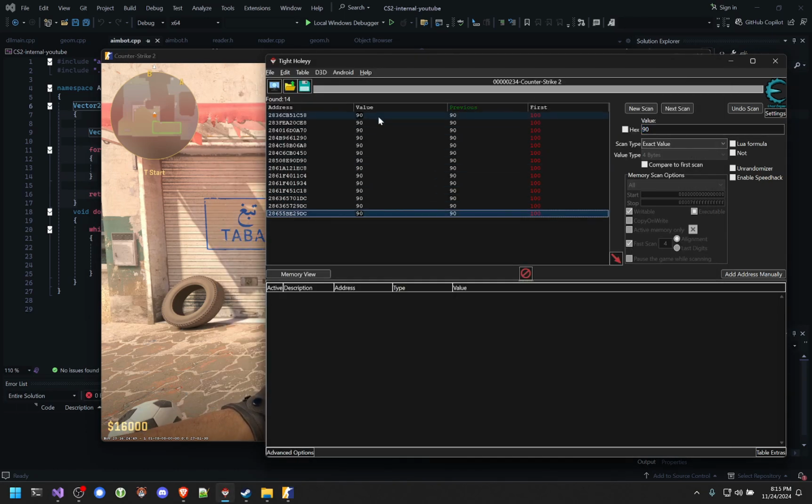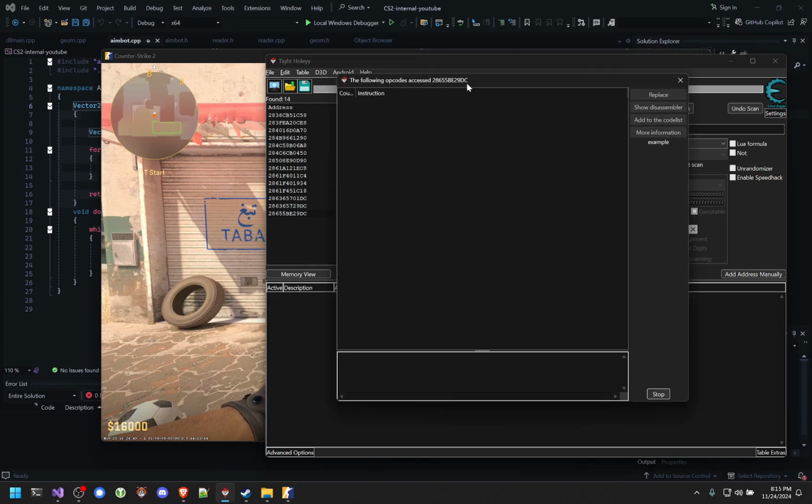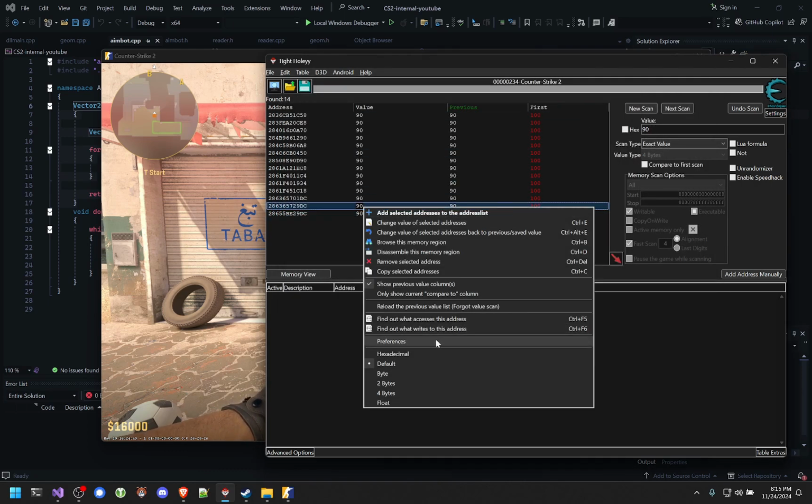This is as small as we're going to get it. I'm pretty sure it's going to be one of these down here, so I'm just going to start going up. We're going to see what accesses these addresses, and we're looking for a 344 offset because that's the offset for the health value for m_iHealth.